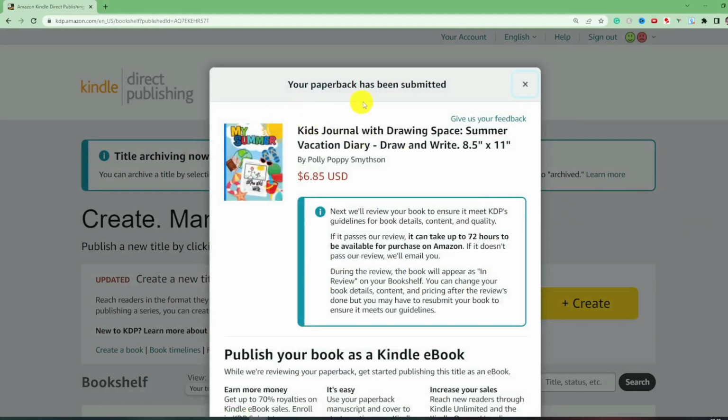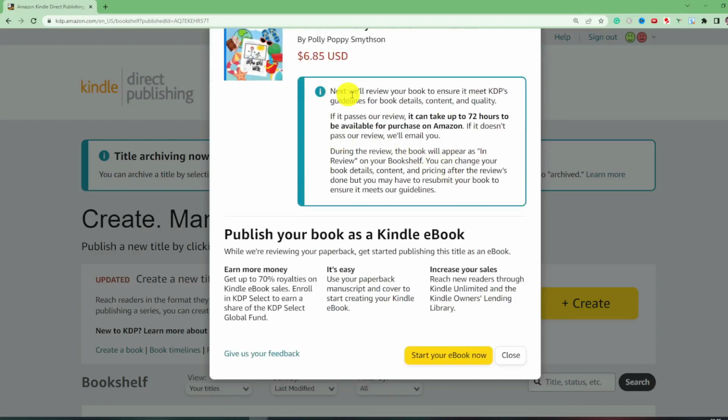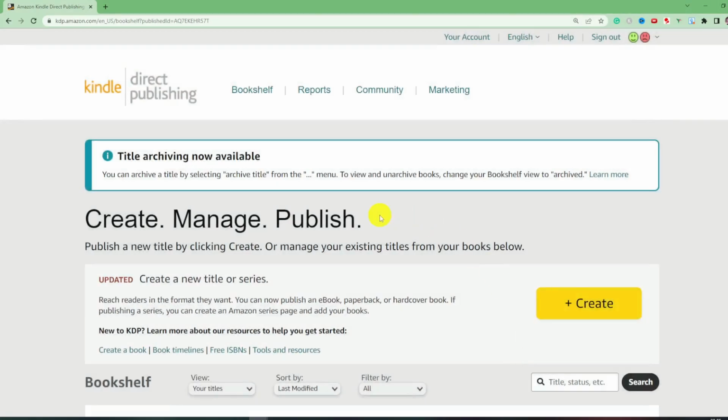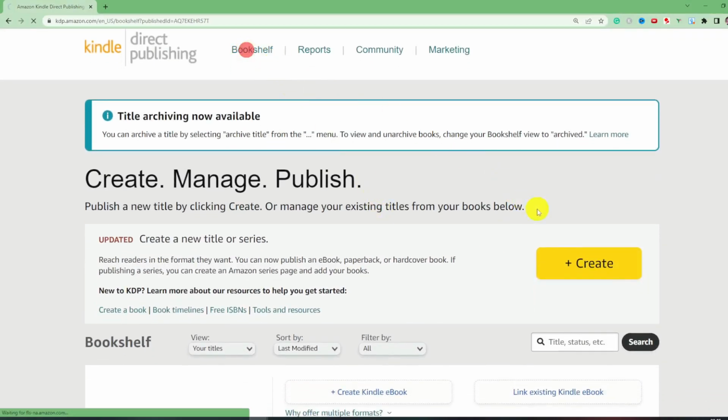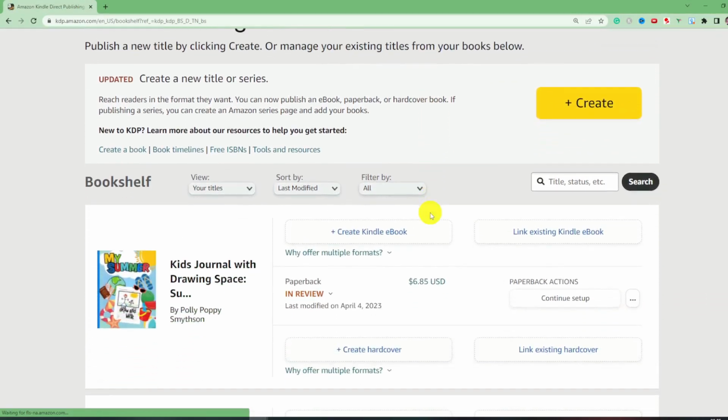And there you go, your paperback has been submitted. It will tell us the title and the subtitle. It explains that they're going to review the book and ensure it meets the guidelines. It can take up to 72 hours. And during the review, the book will appear as in review on the bookshelf. So we're not making an ebook, that would be insane with a journal. So press close, and now on my bookshelf, which is going to be my home page, here is the top book, which is the one we've just made.